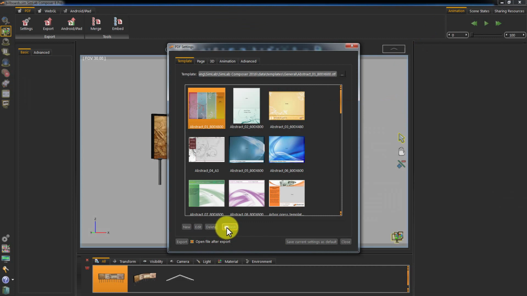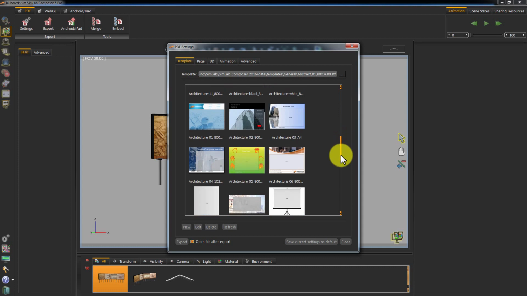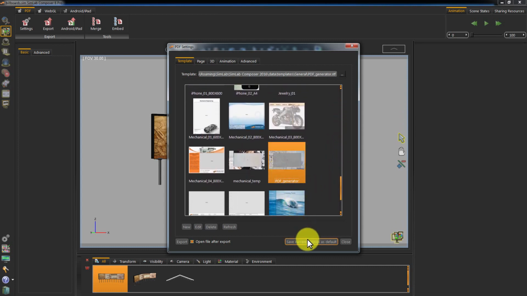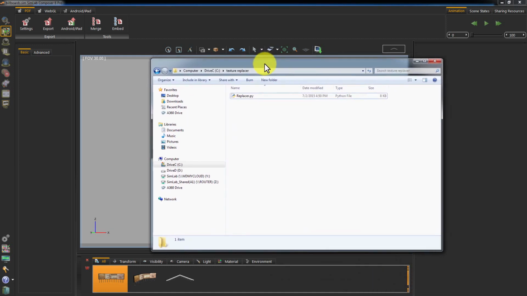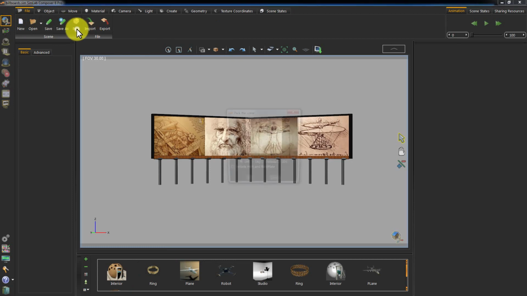Click Refresh. Select the template you just created and click on Save Current Settings as Default. The scene is ready. We can proceed to using the automation script. I created a folder and named it Texture Replacer and put the Python script inside it. Go to SimLab Composer and pack the scene to include all the data related to it. This is a very important step.